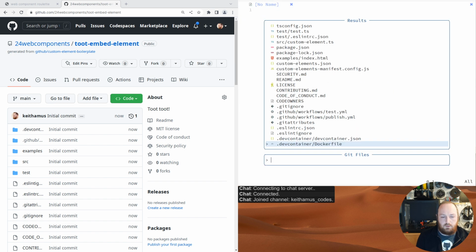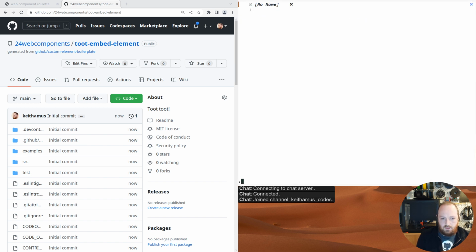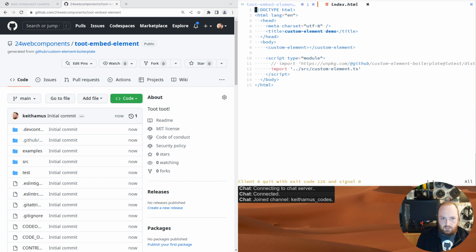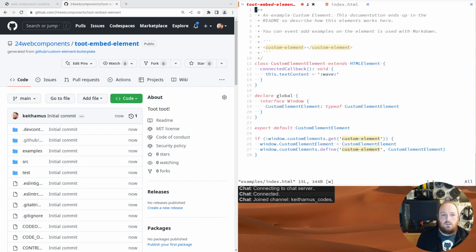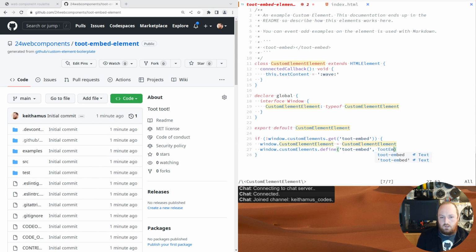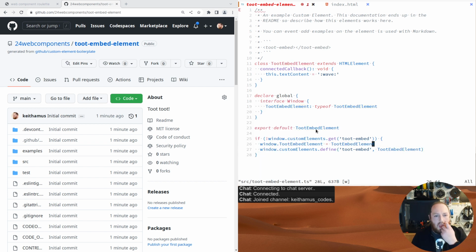We don't have an editor open, right? Toot embed source toot embed, and we want the index HTML, and we want to replace this with toot embed, and we want to replace this with toot embed element. There we go.